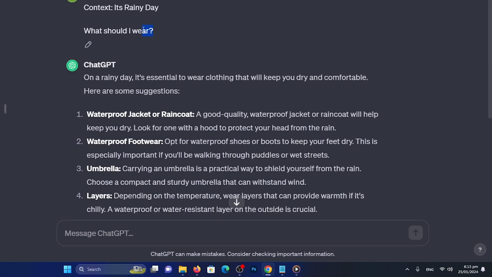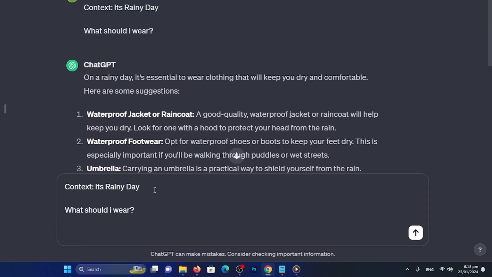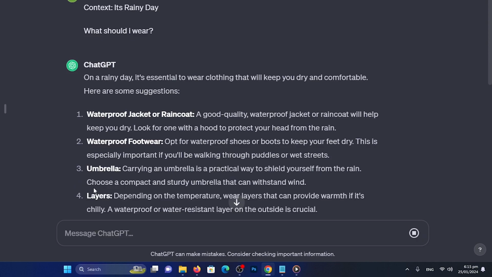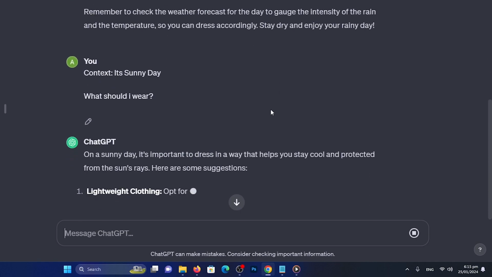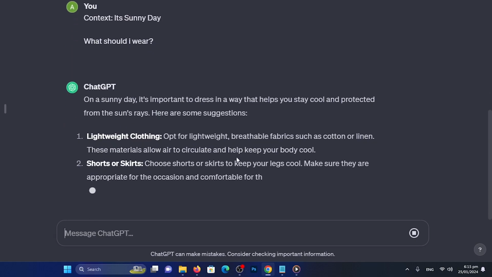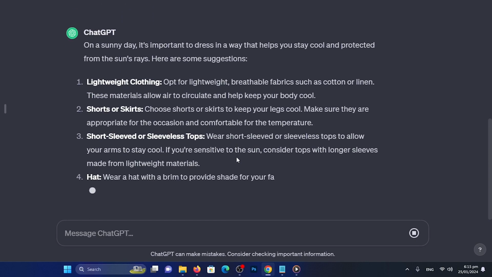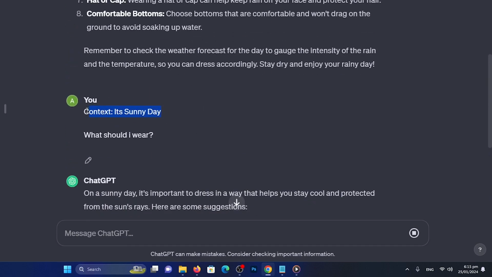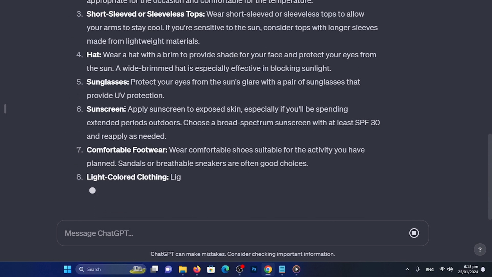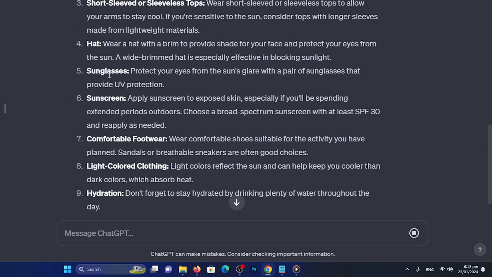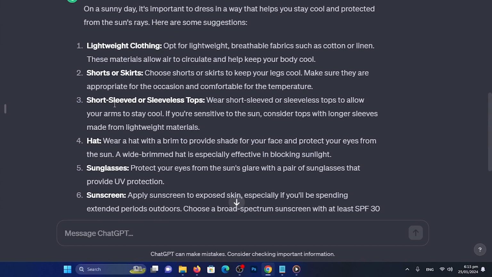So let's just see another example. For example, I will copy this complete context from here and paste it at this position, but now I will just change the context. For example, it is a sunny day, and I will press enter, and now you can see that the response is completely changed. Our prompt is the same, but because we just have changed the context, our answer is completely changed: you should wear sunglasses, sunscreen, hat, light colored clothing, comfortable footwear and this type of stuff.